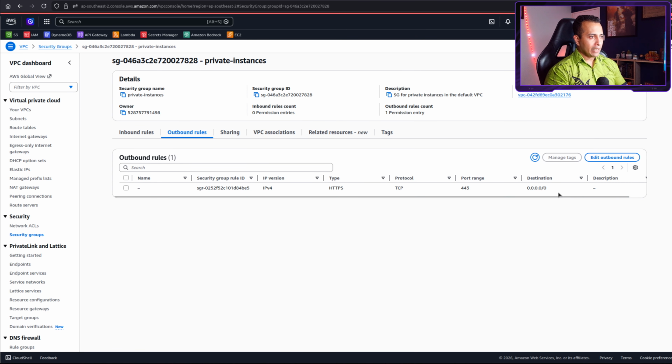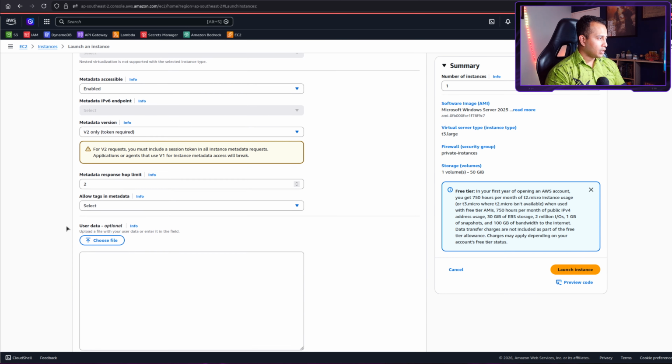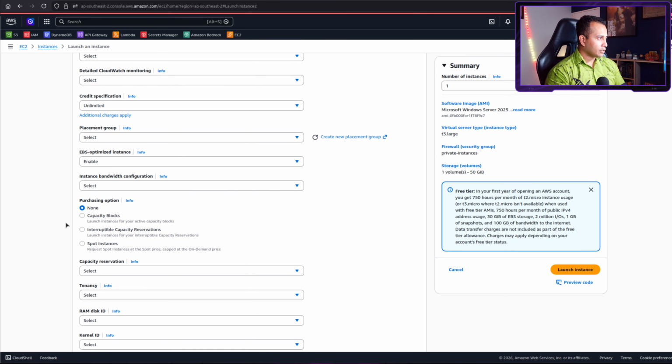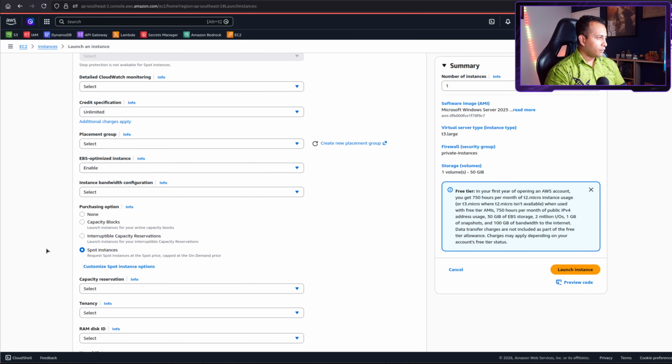So just going back to the instance creation flow, I'm going to allocate about 50 gigs of GP3 volume for the root volume because it's Windows, and just making sure that I am going to use spot instances for this case, because I want to make sure that I'm covering all the aspects of this video without actually worrying about the credits that I'm spending.